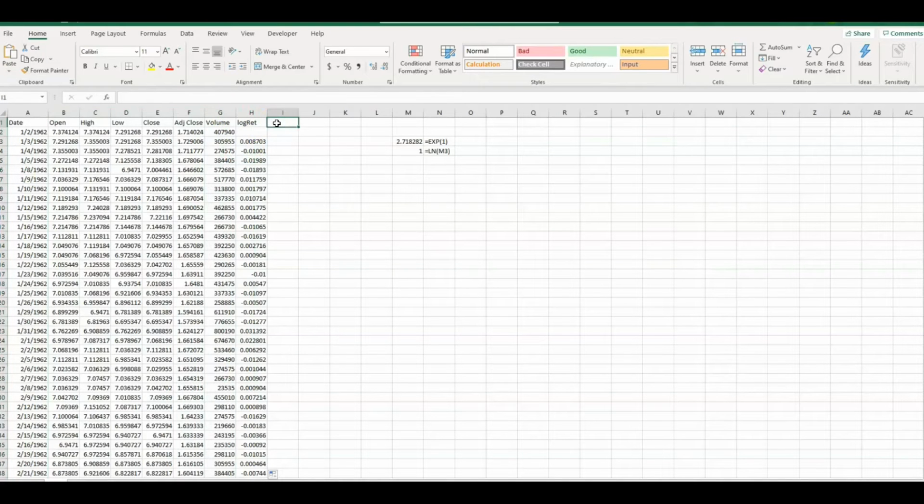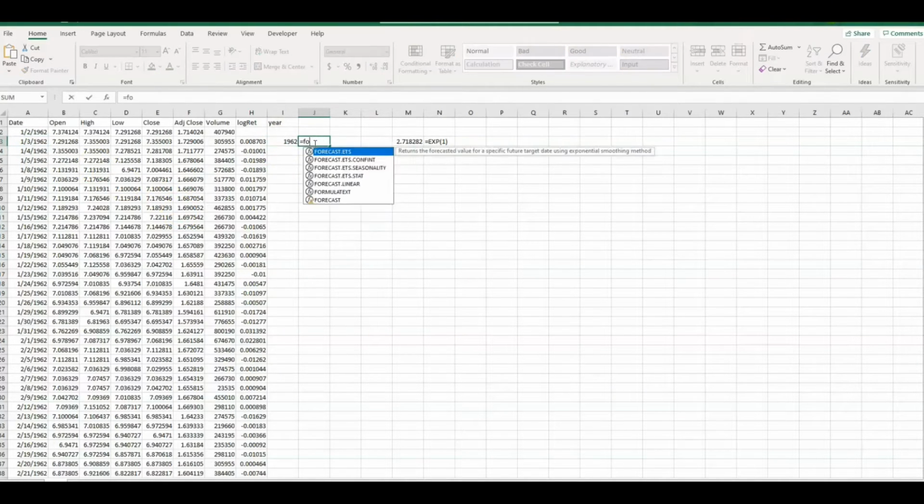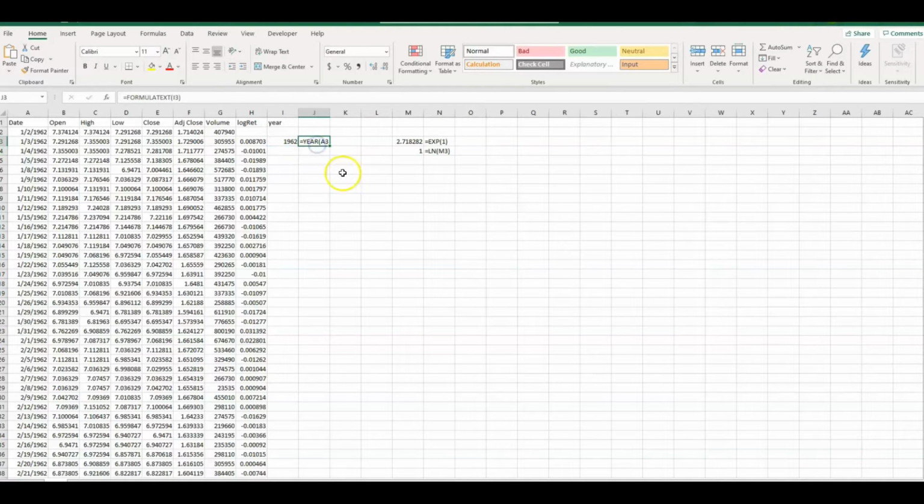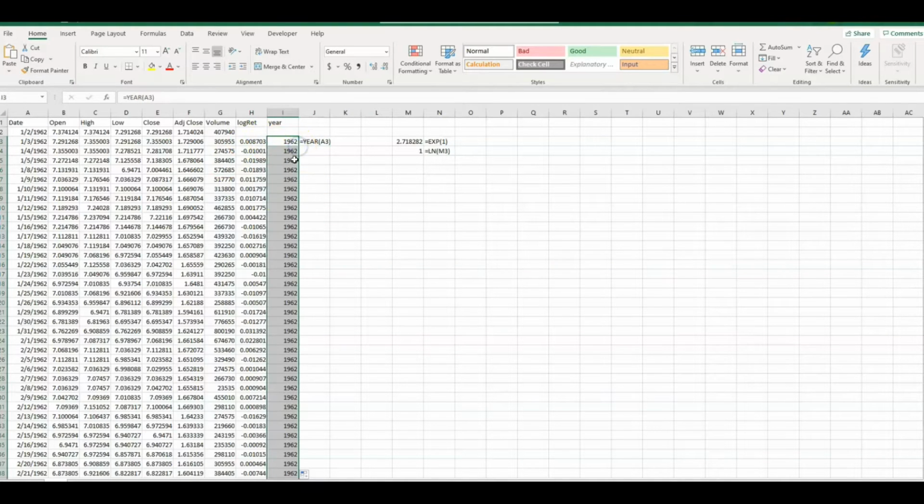Because I'm going to calculate annual return, I need a year. I'm going to use the year function. This is the date variable, and I'm going to show you the formula. This is simply the year function applied to the date variable. Double click. So this is the daily log return.